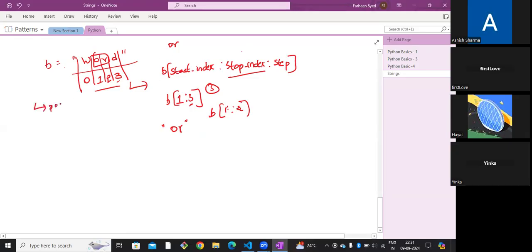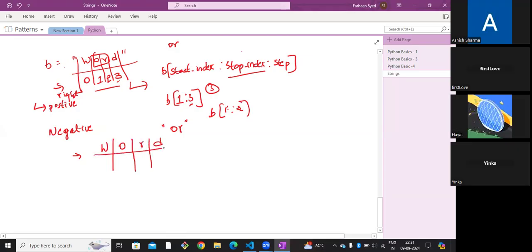Here, positive indexing starts from the left-hand side, right? Just like that. So if you see the negative indexing, it will start like R, right? So it will start from -1, then -2, and so on. But while fetching the data, it is going to be the same. It will have the same syntax.